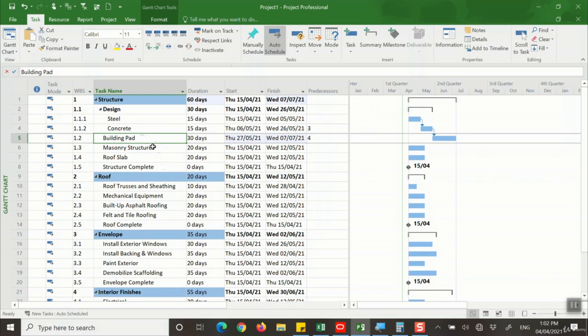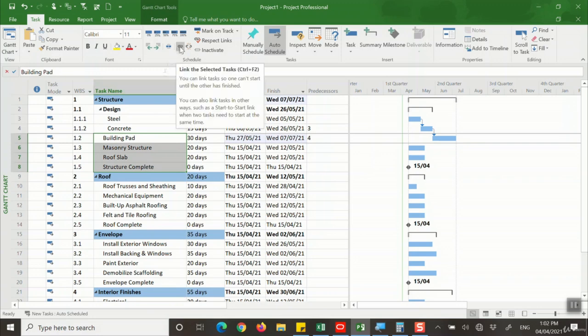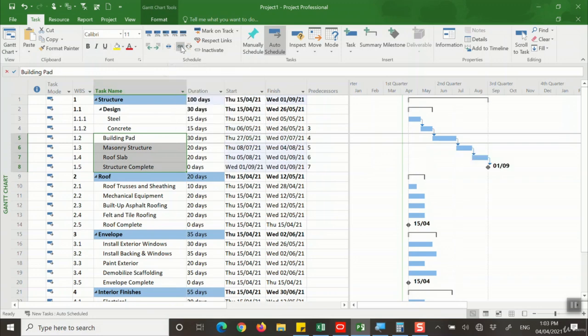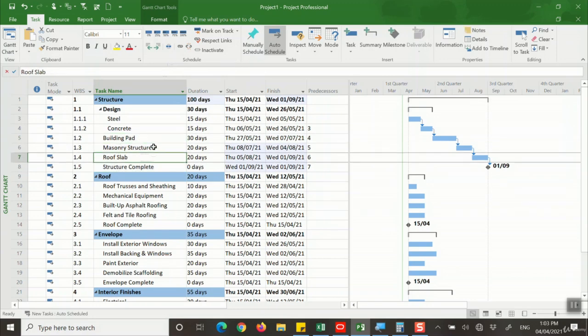So this time I'm gonna just do it all together. I click on building pad, I press Shift, I select until structure complete, and I press link activities. Perfect. You see that right now masonry structure is happening after the building pad. Roof slab is happening after masonry structure, and the structure complete is happening after the roof slab. And the duration you see is like a waterfall. They fall in the same order.